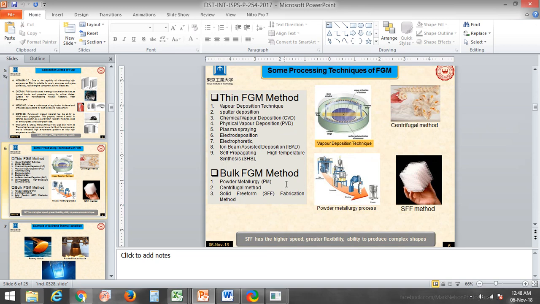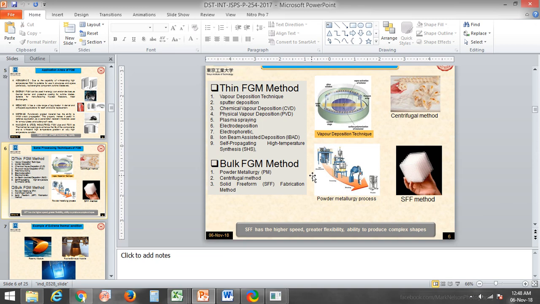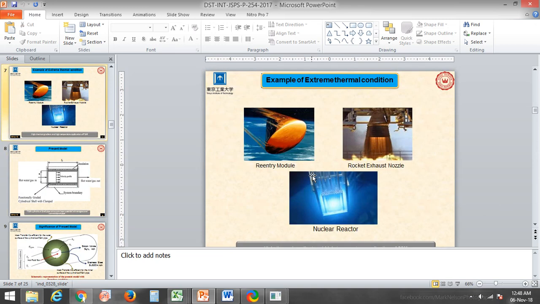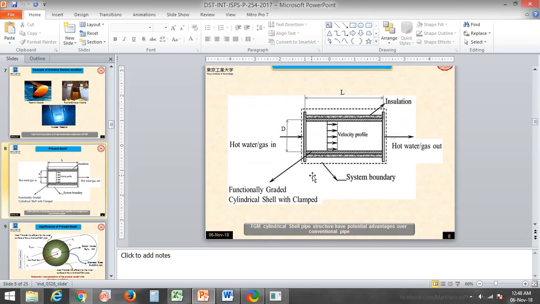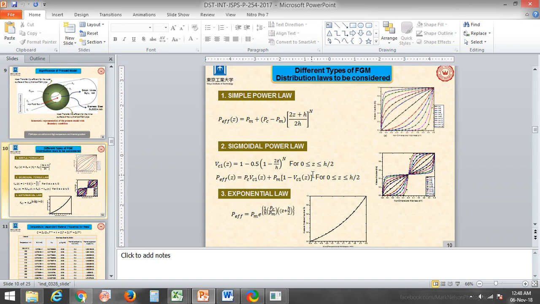Now there are different techniques of manufacturing the FGM materials, and some of the applications. Now as I told you, one side is metal and the other side is ceramic, so the variation from metal to ceramic can vary based on three different laws. One is the simple power law, one is the sigmoidal law, one is the exponential law. Basically we use the simple power law for simplicity of the operation.